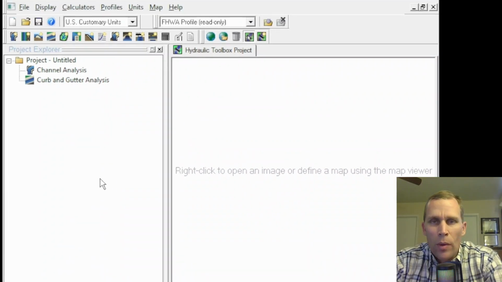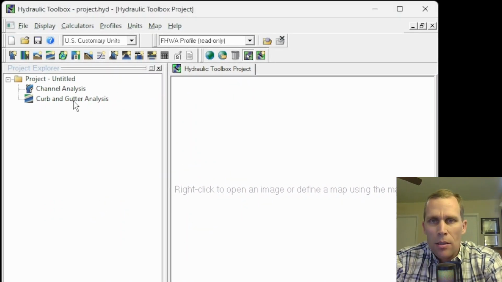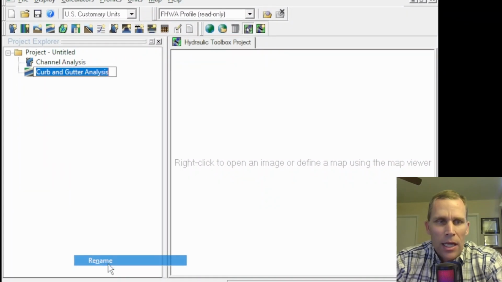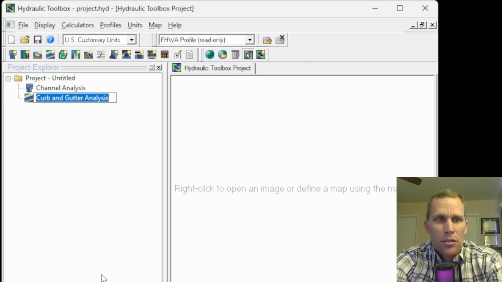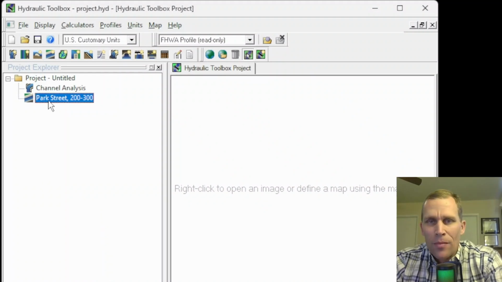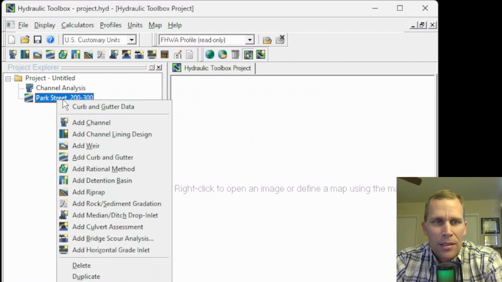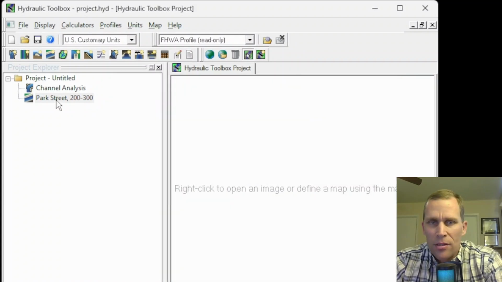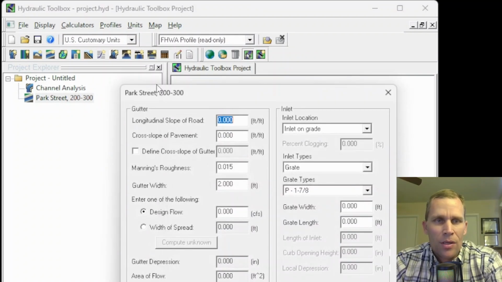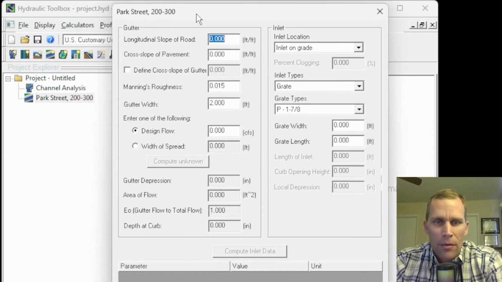Oh, we can also rename this specific analysis. Just go right click and rename. You may want to name it something specific to maybe the location of where this is taking place. I'll just say Park Street on the 200 to 300 block, just making something up. And then to open up the actual calculator, you'll go right click curb and gutter data, or you can just double click on this particular analysis. Boom. All right. So we're up and ready to roll.